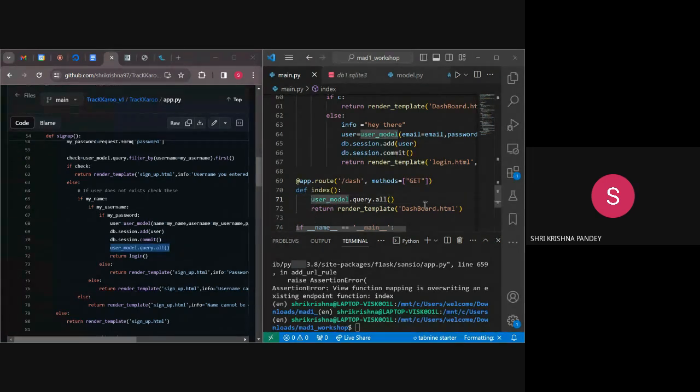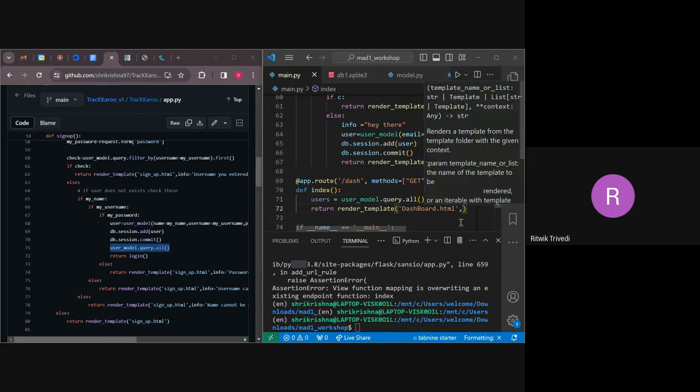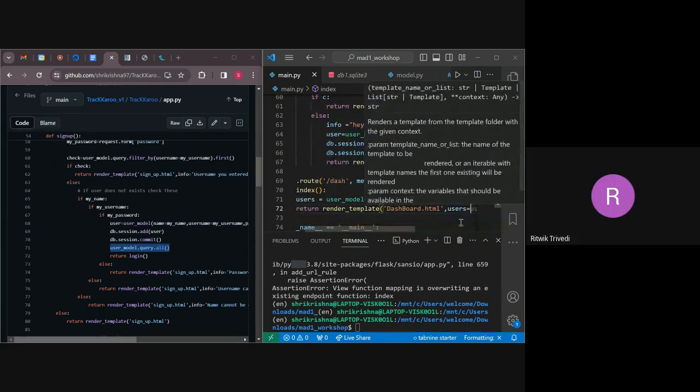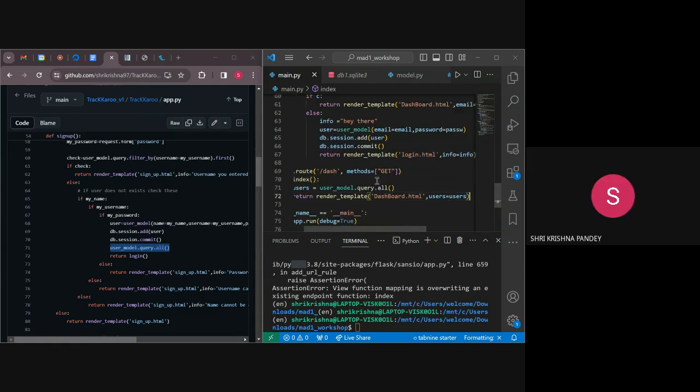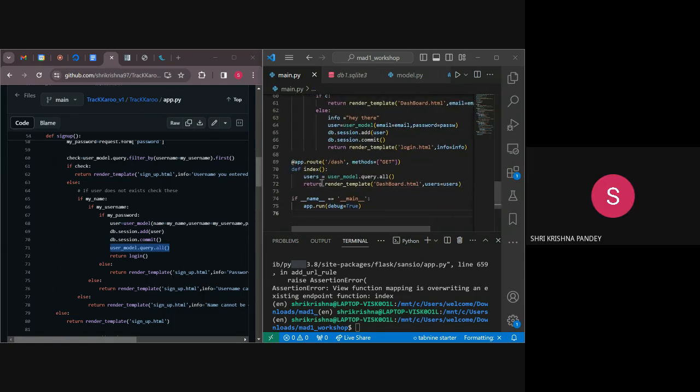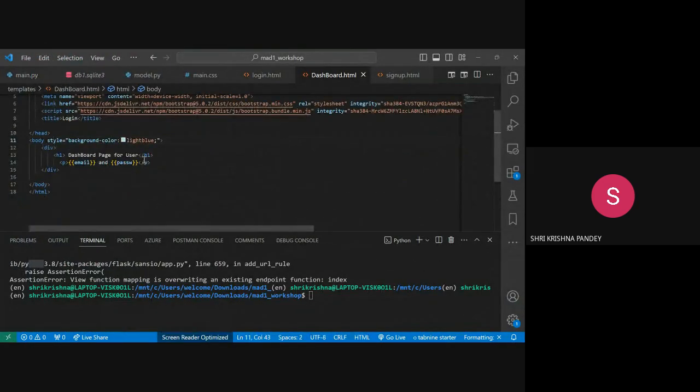Anybody? So we have to use a for loop, a Jinja for loop, right? But first we have to store it somewhere, right? Yes, sir. Whatever variable we are using in the Jinja, we have to use it: users equal to users. We have to use users in the template. So what I have done is just created this variable called users, and the users are stored in this variable. Now I can use this in our dashboard page.